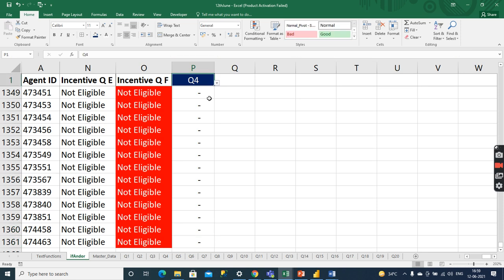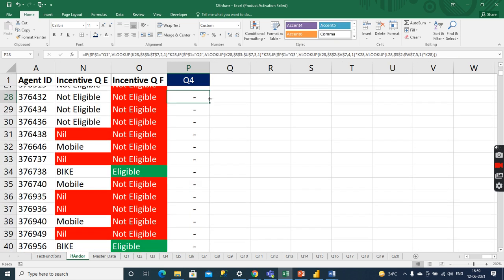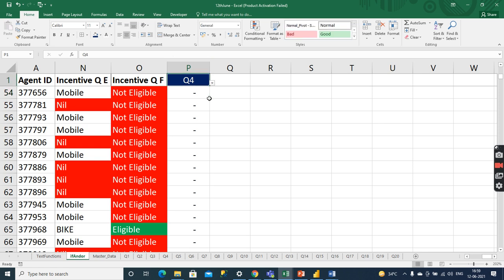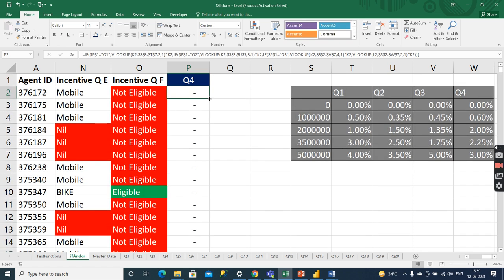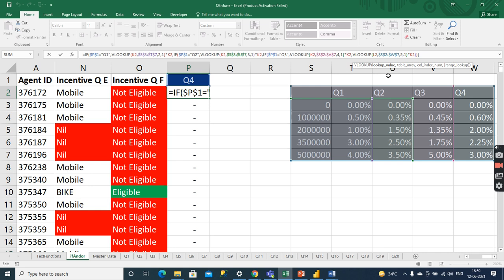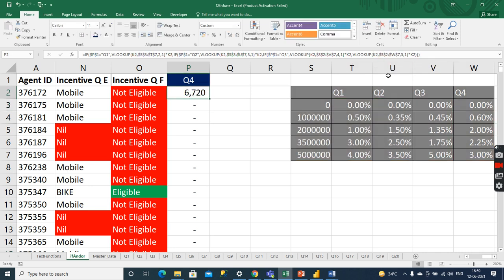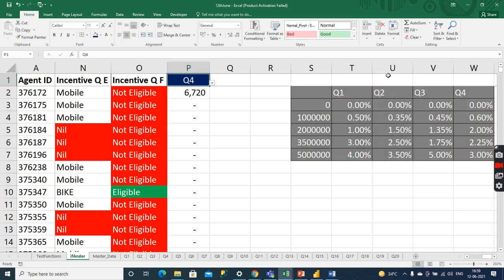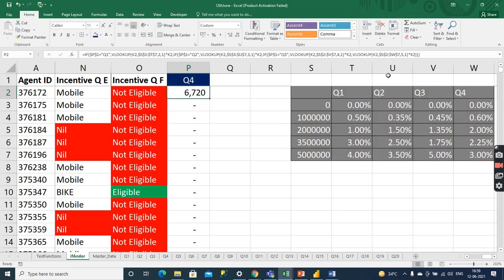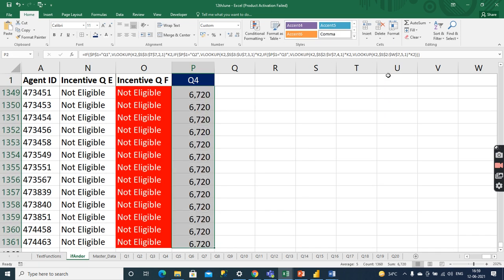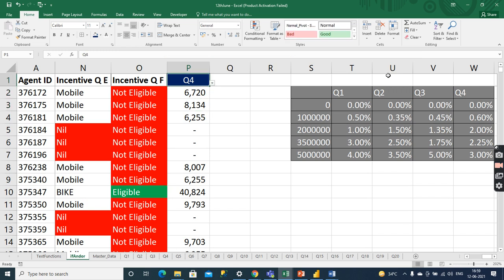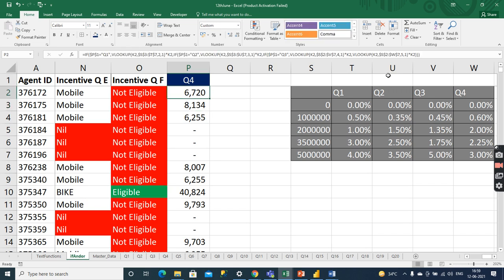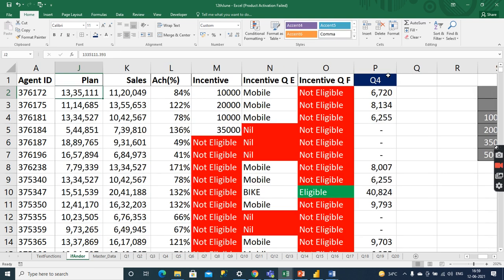So why is every value coming 0 here? I have taken L2 instead of K2. K2 is actually the sales column we have. So that's why the value was coming as 0.